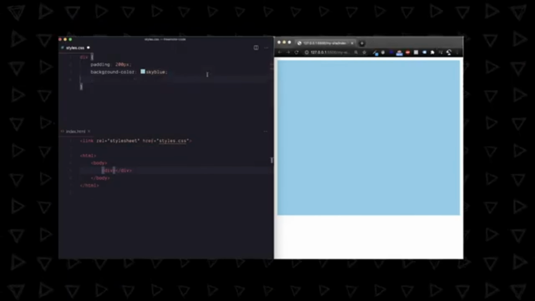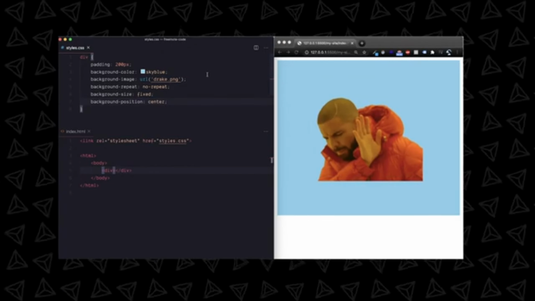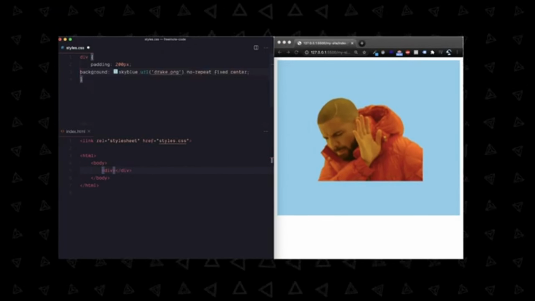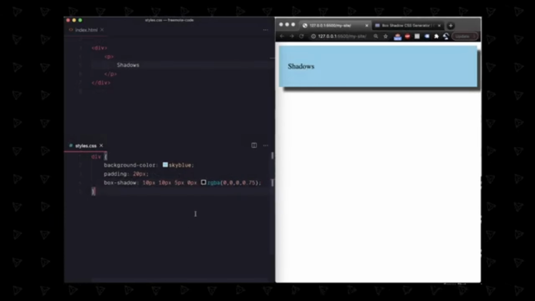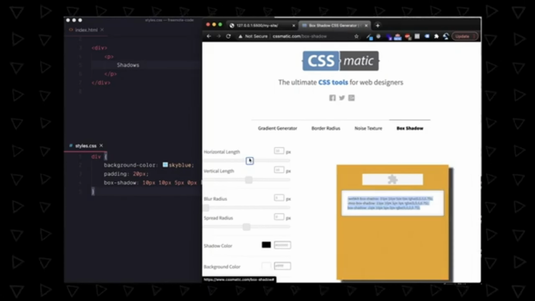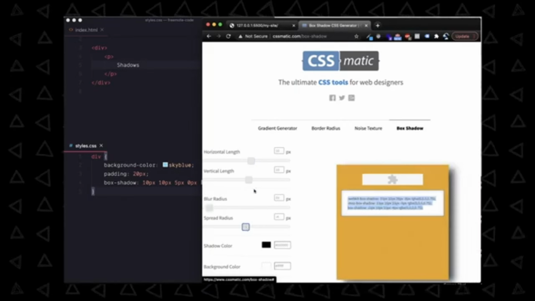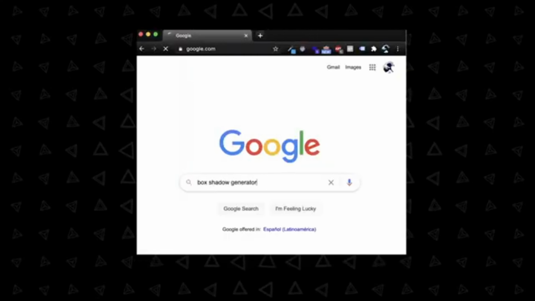We did cover background color, but you can also set a ton more background properties like background image, and you can use the shorthand background syntax to put these all in one line. Other cool attributes include shadows like box shadow and drop shadow, and I usually use a box shadow or drop shadow generator for this. You can play around with the options and then just copy the CSS here. Just Google box shadow generator to find this.